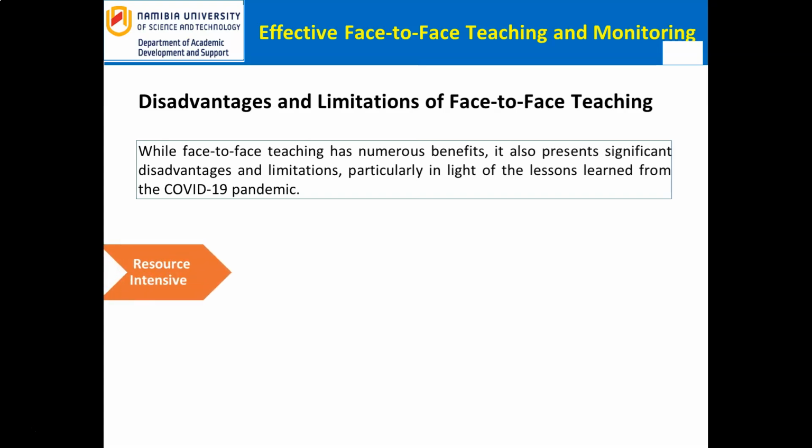1. Resource-intensive, high costs, where the implementation of face-to-face teaching requires significant financial investment in physical infrastructure, such as classrooms, laboratories, and other facilities. This can be a major burden for educational institutions, especially during times of economic strain, according to Smith, 2020. Time and effort is a necessity for both teachers and students, where they are required to expend considerable time and effort to commute to and from the educational institution, which can lead to fatigue and reduced productivity, according to Johnson and Cartwright, 2019.